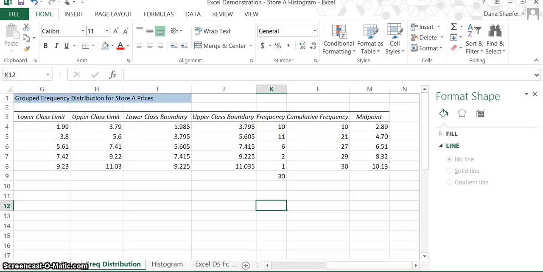In this Excel demonstration, we're continuing on. We're using our grouped frequency distribution for our store A prices, and we're going to create a frequency polygon and an Ogive. So those are the two things we're doing in this demonstration. The Excel workbook that you want to use is Excel demonstration store A histogram. So the first one that we're going to do is the frequency polygon.